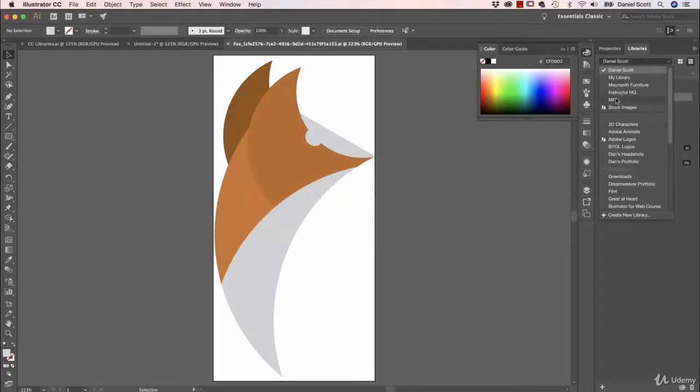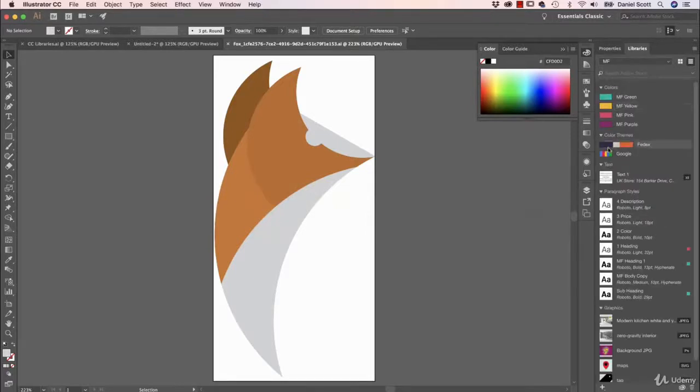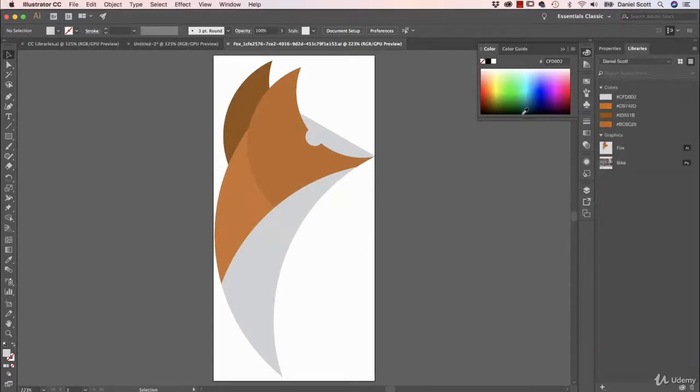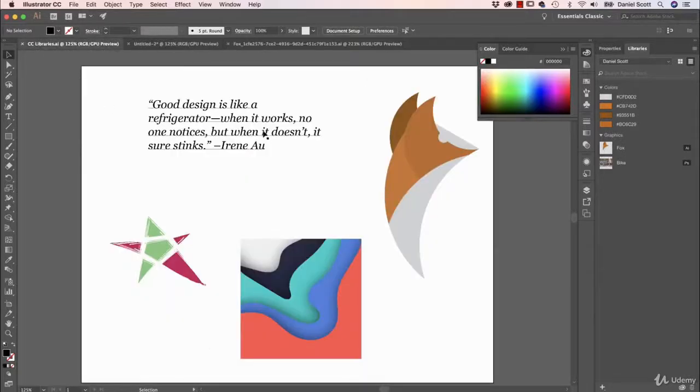Let's have a look, MF. Okay, you can see there's some of the colors that I got in here. Okay, so it'll just appear there. Trust me. Now another cool perk for using CC libraries, I'm going to go back to our file here.